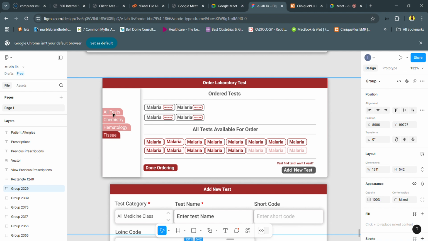So what is going to be highlighted is all tests. So all tests will be the default, and that all tests is going to list out all the tests.